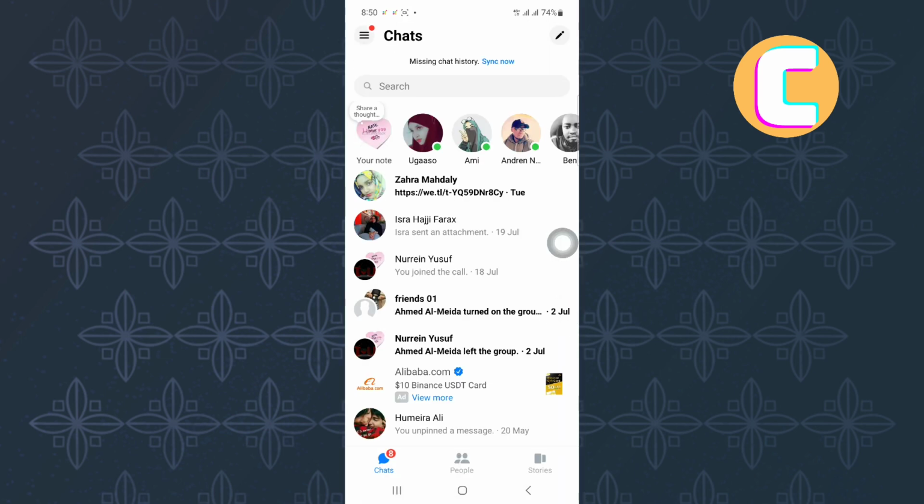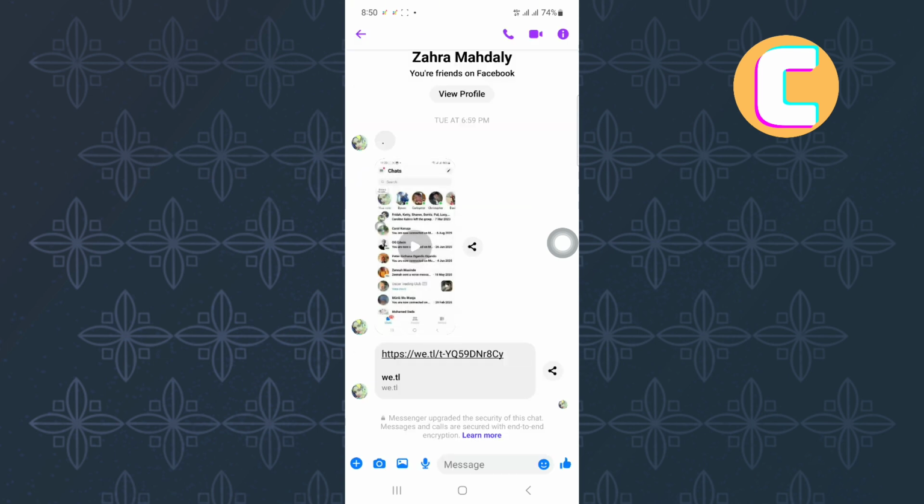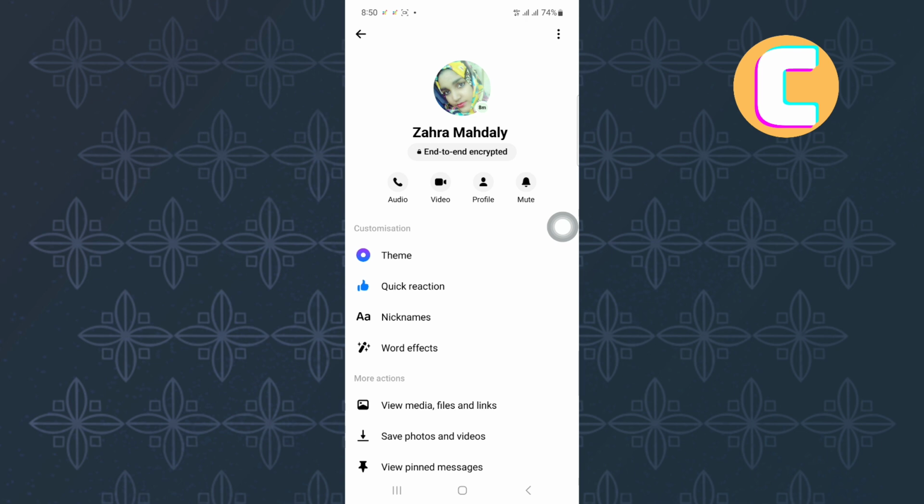Finally, there is one remaining area where messages can also be hidden. Open the inbox where the messages have disappeared from. After that, tap on the inbox info icon, which appears somewhere here. You can also tap on the name of the user at the top of the inbox.